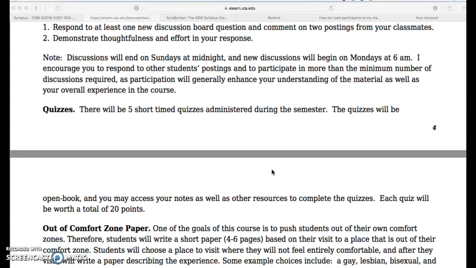There will be 5 quizzes during the semester. Each of the quizzes will be worth 20 points, and they will be assessing your knowledge growth, particularly with reference to the text and lecture.